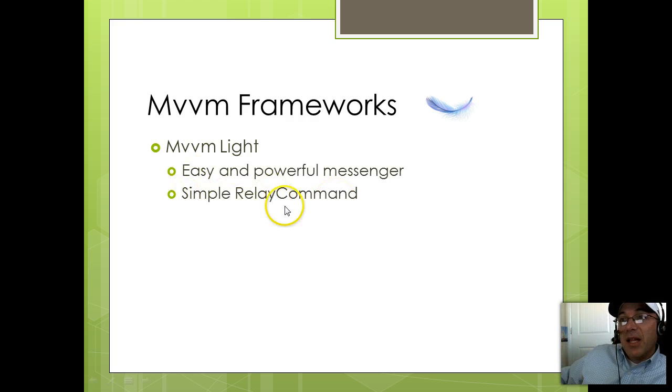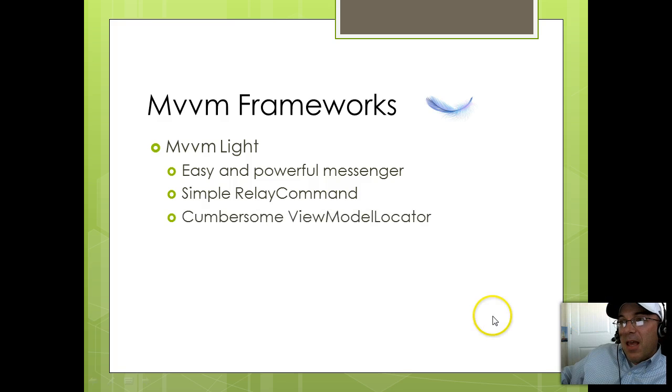It had a really nice relay command, which is Laurent's implementation of the ICommand. ICommand is the native .NET way of binding methods to buttons or any other command UI that you have in your interface. So he did an interface on top of that, and he called it relay command. And the relay command gives you some extra little nice things that I liked working with that I'll show you in a second.